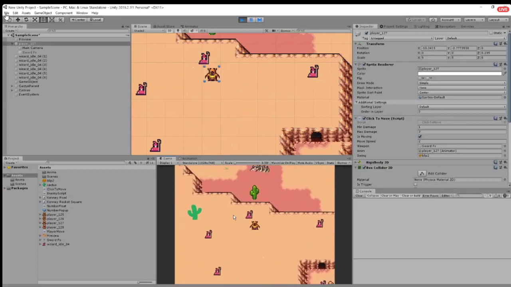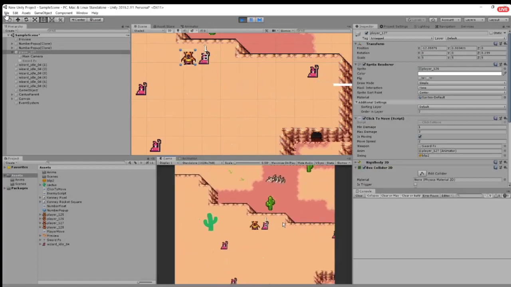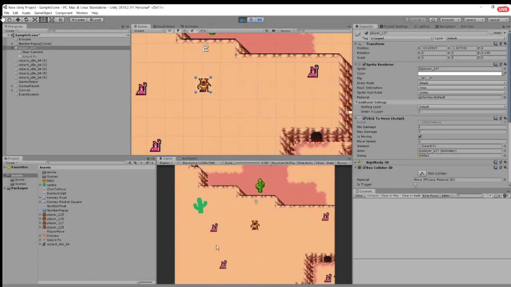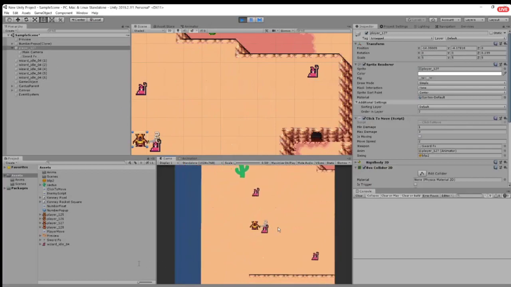I think we had this problem last time where OnTriggerEnter is really not great for what we're trying to do here because of this.